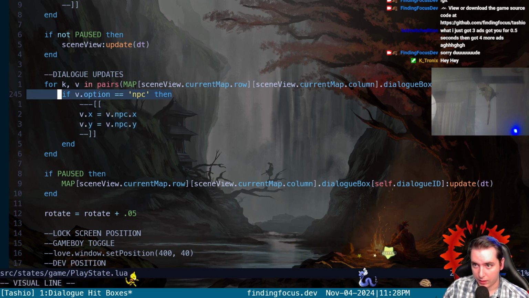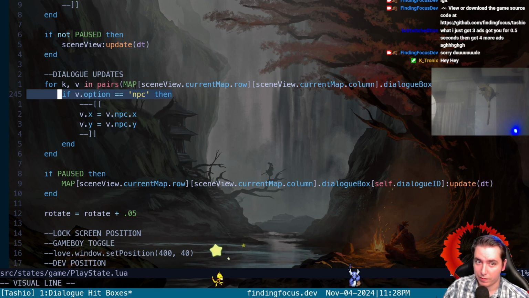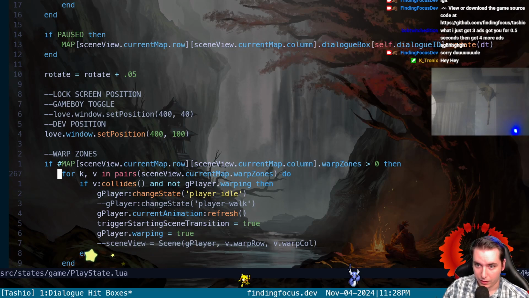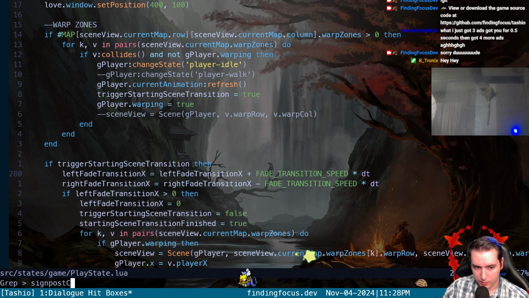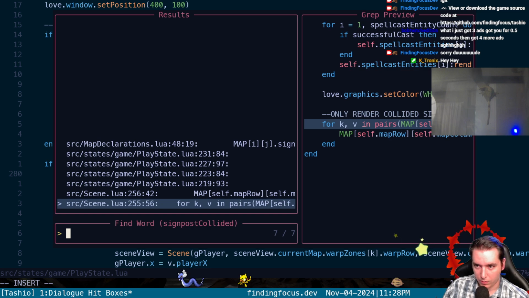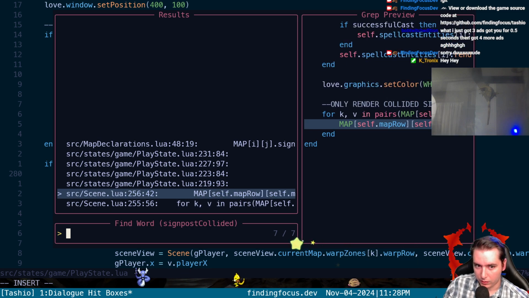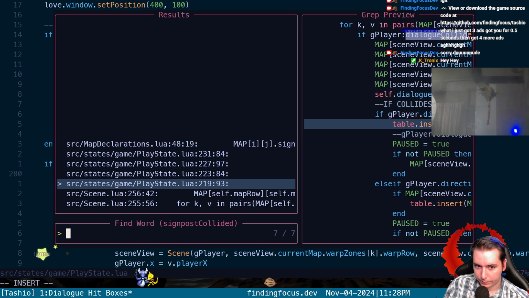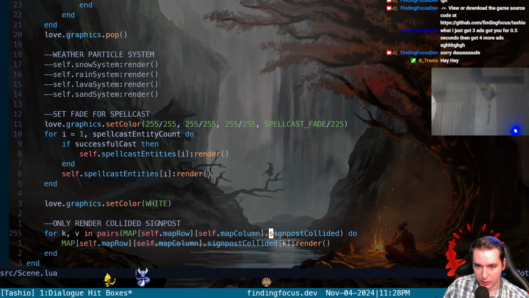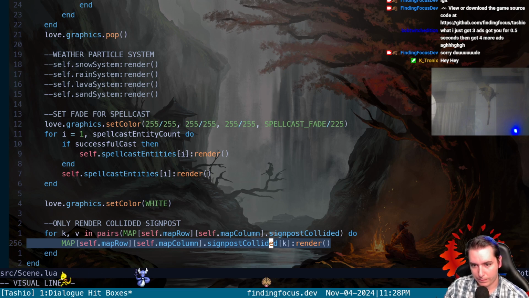If the dialog box has the option of NPC passed in as a string. So I think we're looking for anything where we do the signpost collided, to try and see where we use that. And it looks like we only use it in the scene, and it's really just to render the dialog box that was collided with.